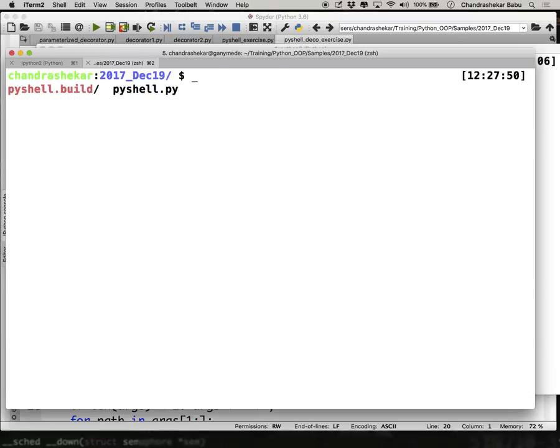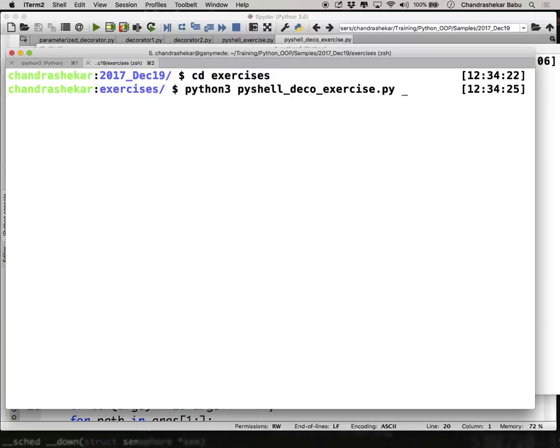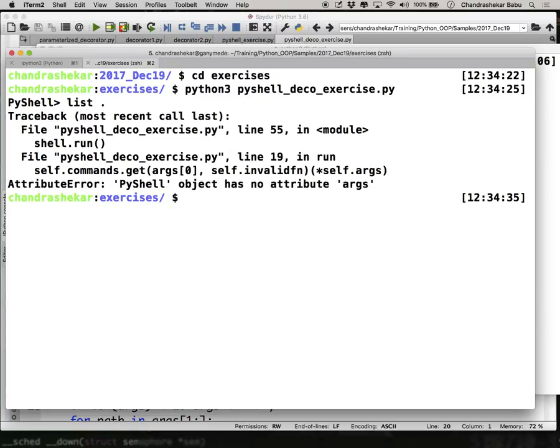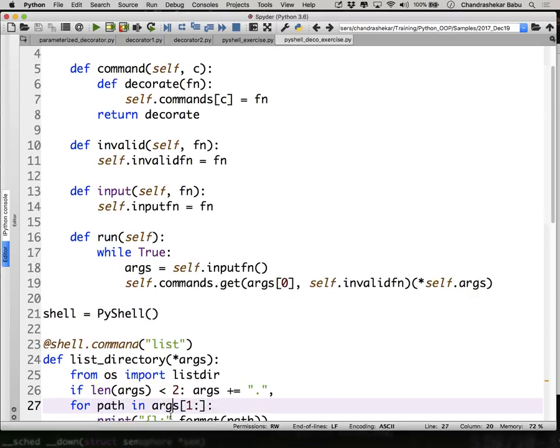Oh, sorry, this. Okay, it's in a different folder. Exercises, I guess. PyShell prompt list dot PyShell has no attribute args. PyShell object has no attribute args. Oh, did I say self dot args? I have a mistake. Star args. Silly mistake. It's not an instance attribute. It's simply a variable. Right? Silly mistake.